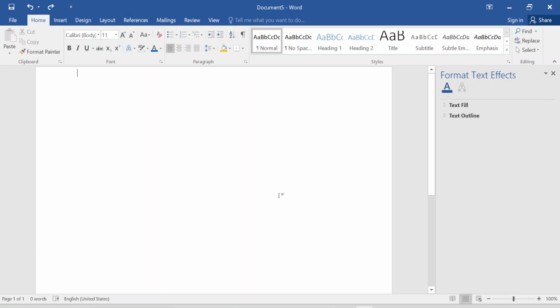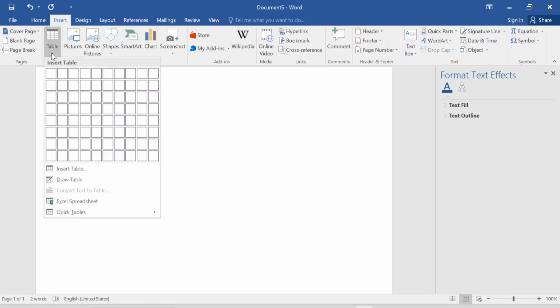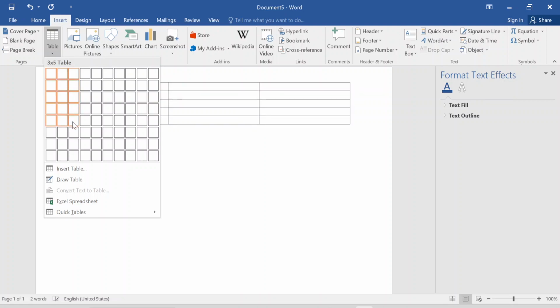Hi, in this video we'll see how to insert a table and how to write in it. So I'm just going directly to the Home, Insert tab, and the Table section is there. I'm just writing an example: there will be 3 columns. You can select how many rows you want on your own.